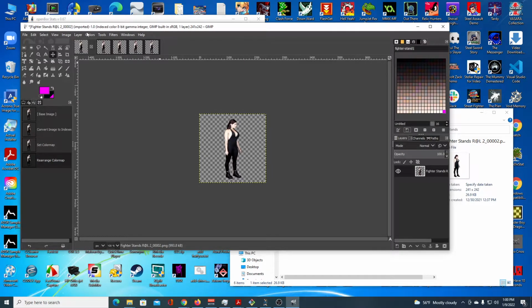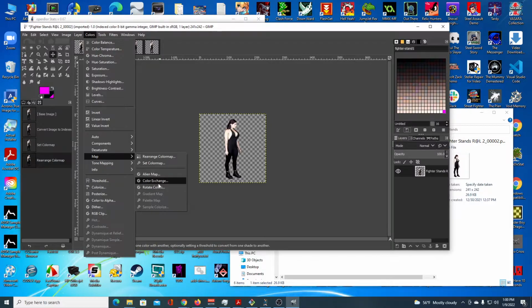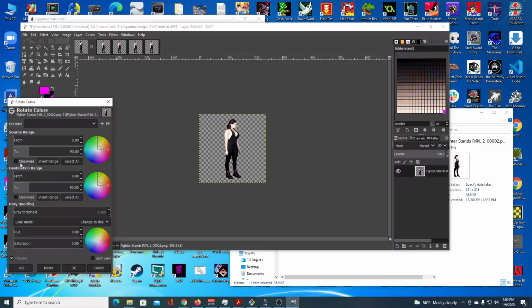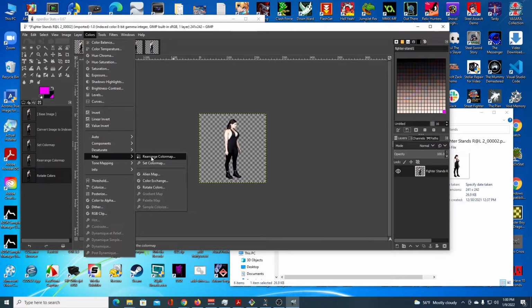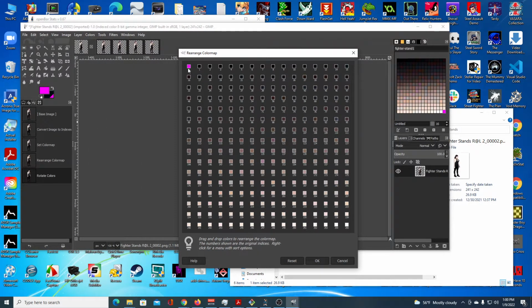And the way to do that is just go to colors, map, and rotate colors. And here the only thing you need to do is just click these 2 clockwise buttons here and click OK. What that does is reorder the colors based on the rearrange that you had and reorder the index numbers. So now if we want to see what the index numbers look like, we just go to colors, map, rearrange color map. Now this pink color is set as the index 0. So this index of 0 is going to be the transparent color.